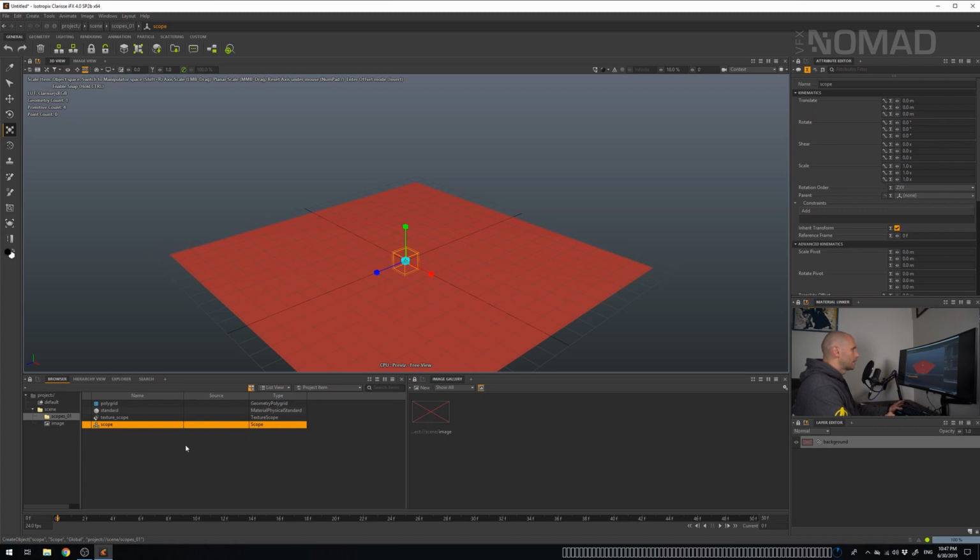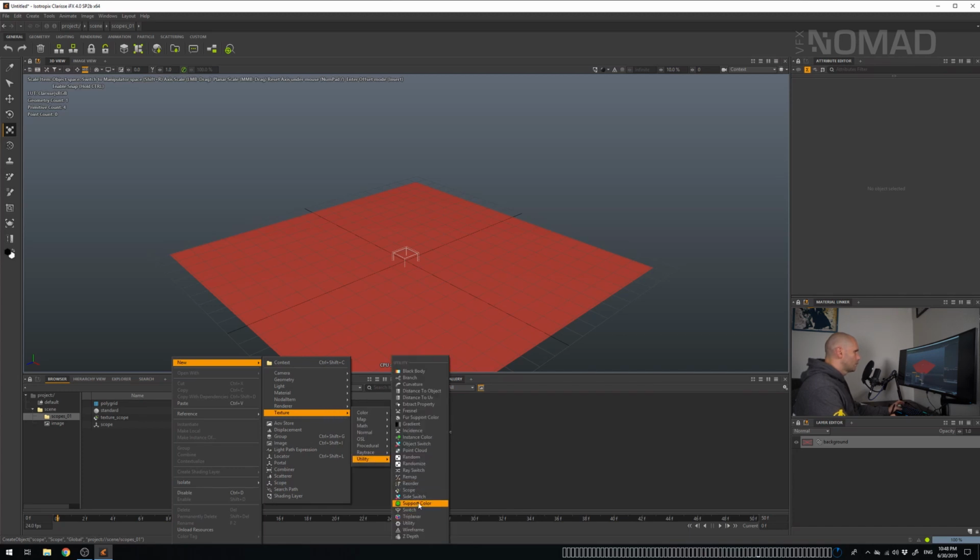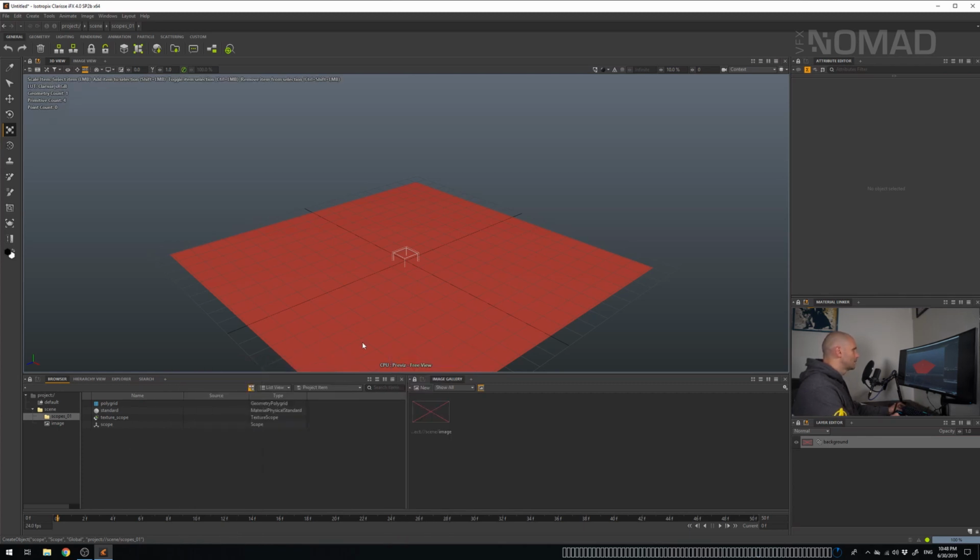Now, if that right click thing isn't working for you, just right click, go new. And instead of typing, you can just go new, and you'll see that the first one is here. And then the second one, if you go to texture, utility, scope, the second one is here. Now that all seems a bit cryptic, but hopefully I'll decode it for you in just a second.